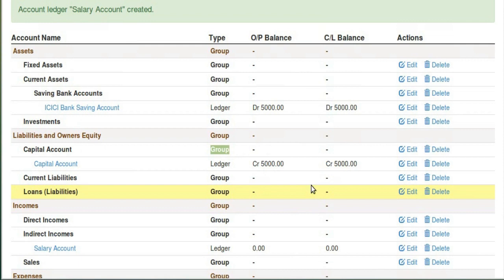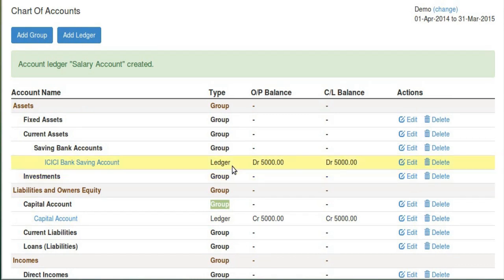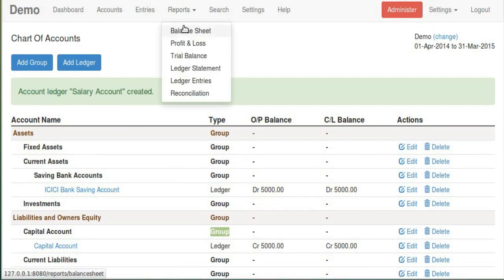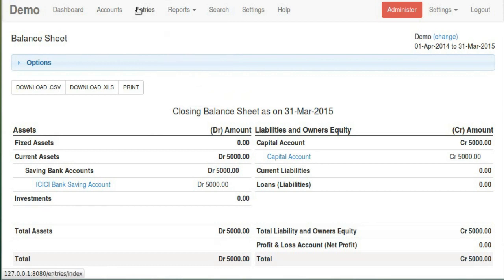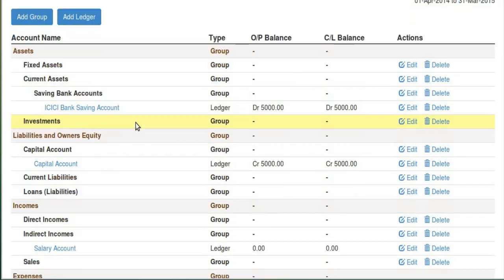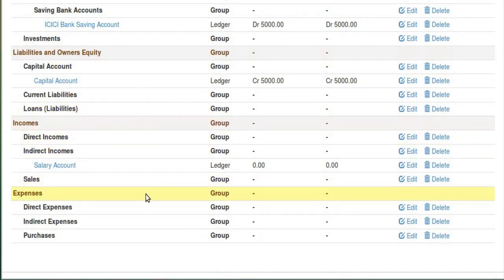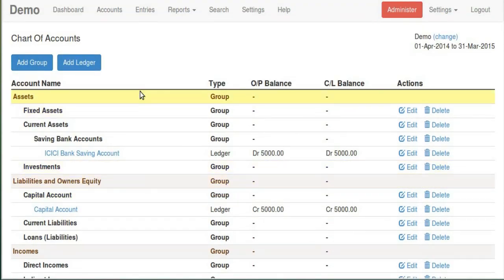So now let's say, maybe I'll just create an entry. For example, I'll go to the balance sheet and I'll see the entries over here. Okay, so we have created a basic chart of accounts over here. So now the next step is to add entries for those ledgers.